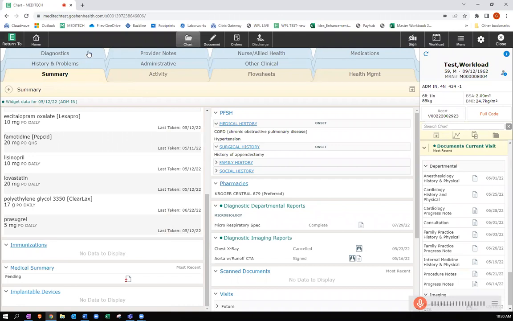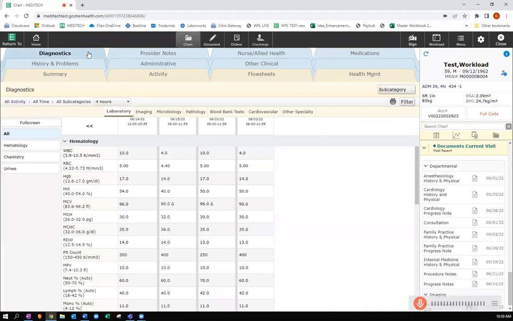Going back to a different patient, we wanted to look at the diagnostics section. So the diagnostics, the first section that comes up is the laboratory. And this will list all of the different types of labs. The buttons here on the left will only be seen if there are results behind them. So some patients may have more buttons listed here depending on the results that have been entered.